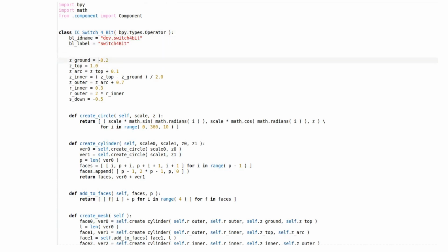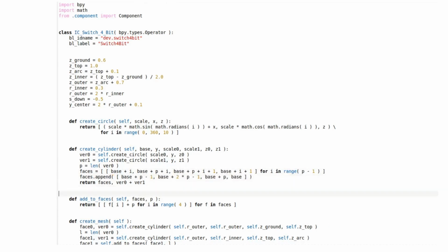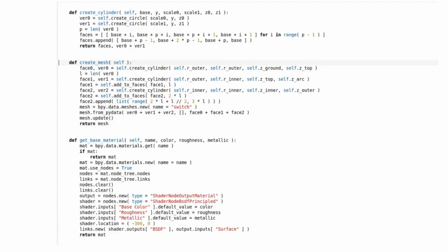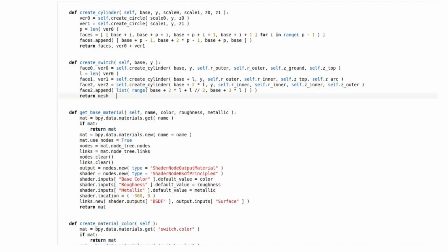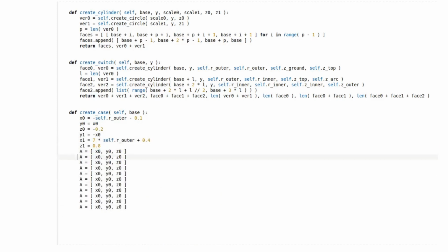We change the labels and insert a new constant. Here we insert a displacement along the x-axis. Base is the last existing vertices and x is the displacement along this axis. We no longer need this method, base will take over this role. We're changing the name. The individual switch is created here. This method creates a cuboid that serves as a housing for all four switches.